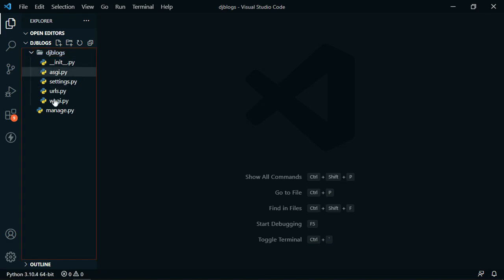This WSGI stands for Web Server Gateway Interface and will be used to serve our local files. This urls.py file will be used to add our URLs. This settings.py file contains our project settings. You can skip this ASGI and __init__.py file. This manage.py file contains many commands which we will use in this course.